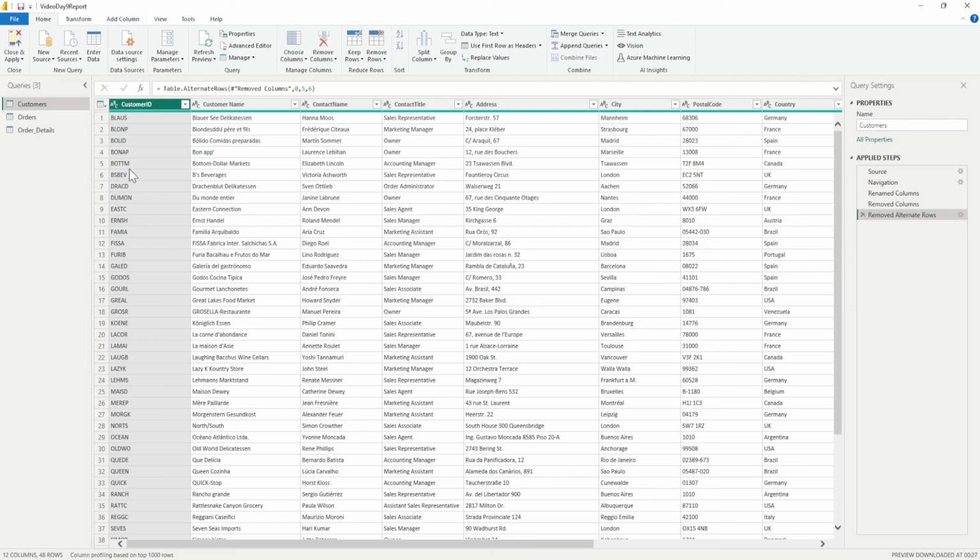Then it keeps 6 of them, removes 5 of them, keeps 6 of them, removes 5 of them, and keeps 6 of them. Similarly, now we are left with 48.